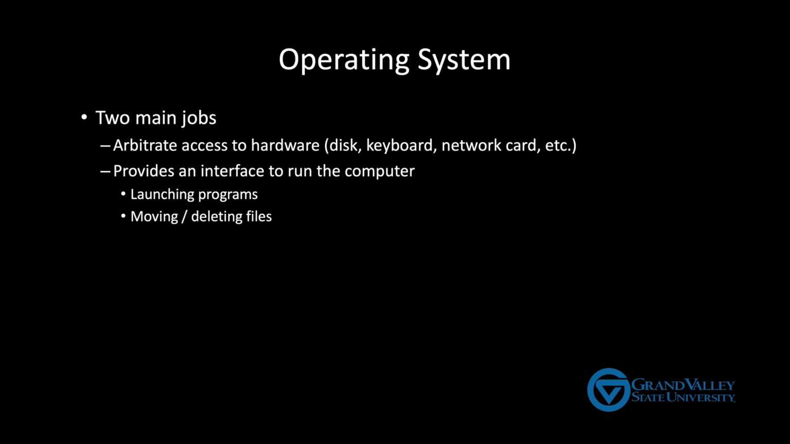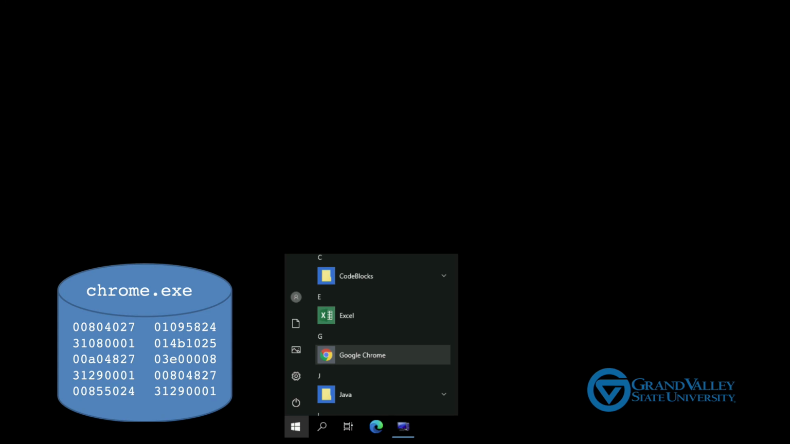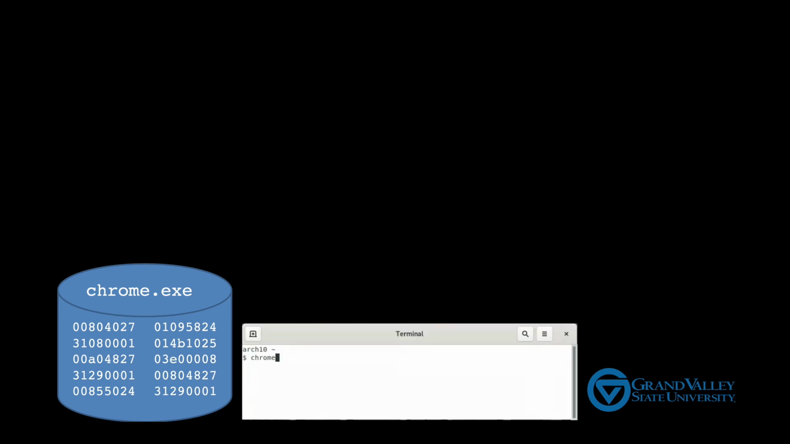So let's say, for example, you want to launch Chrome. Somewhere on your hard disk is a file named something like Chrome or Chrome.exe that contains a sequence of machine instructions. In Windows, when you double-click on the Chrome icon, your window manager tells the operating system that you want to execute the code inside of Chrome.exe. Or if you're running Linux and type Chrome at the terminal, then Bash, or whatever your shell is, tells the operating system that you want to execute the code in the file named Chrome.